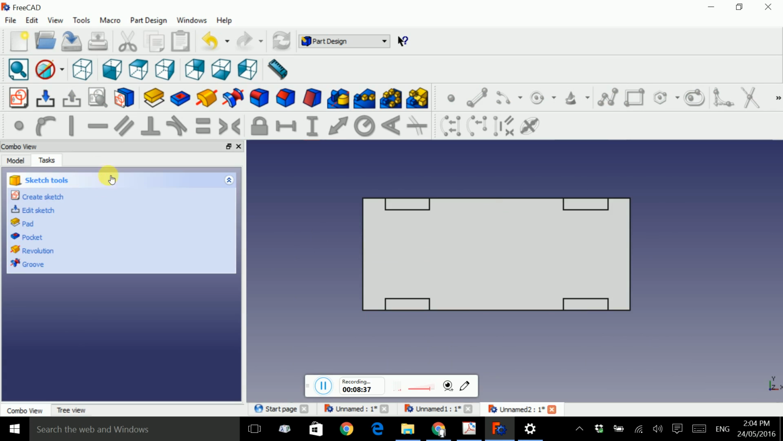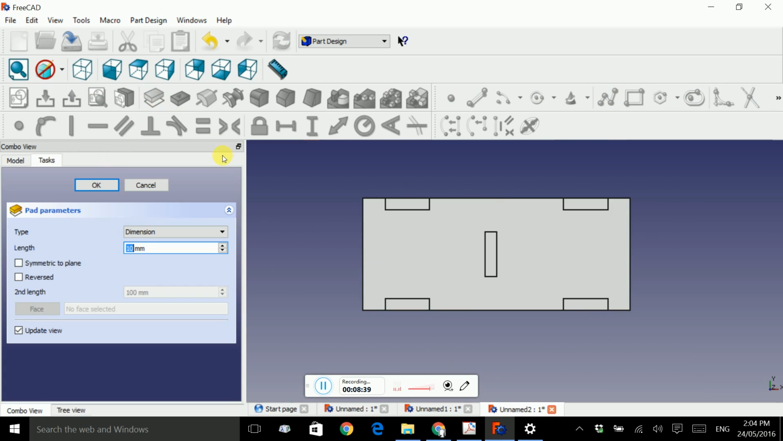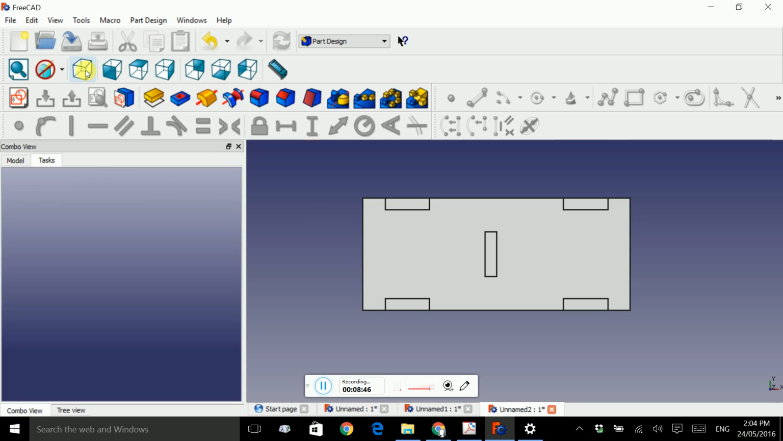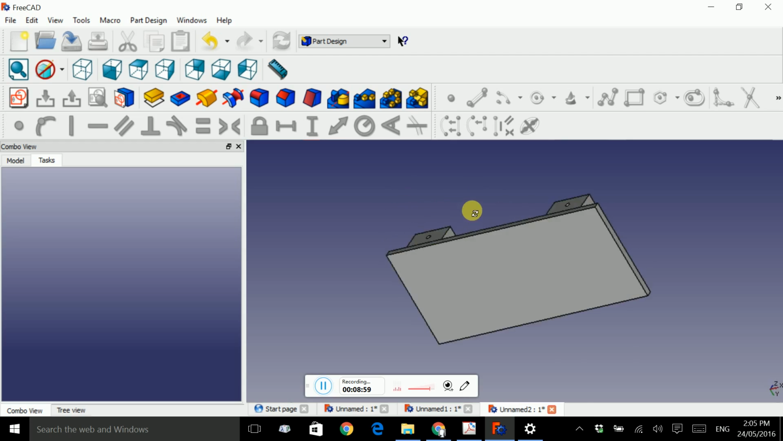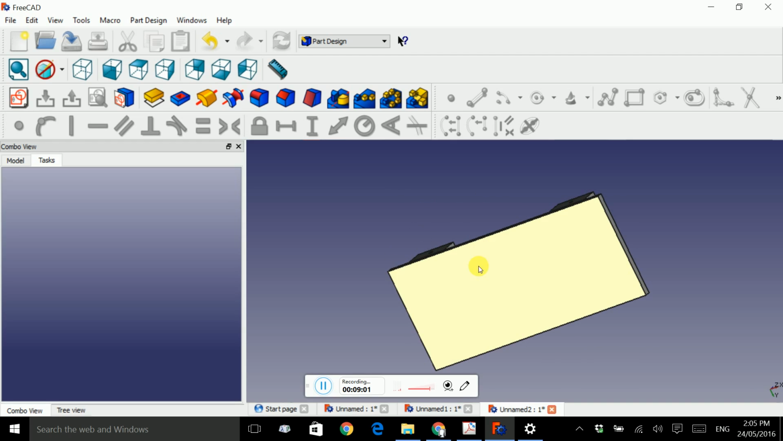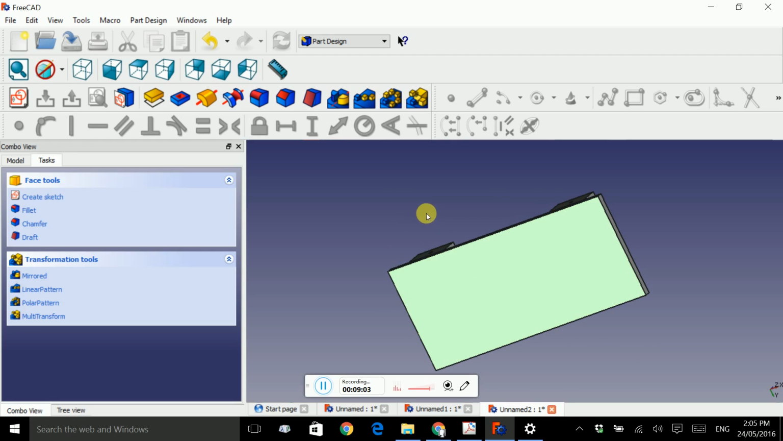Close that and make a pad which is 10 millimeters tall. So click OK. Change the view to confirm. So we've done the top bit. So let's move to the bottom. Click your middle mouse button and the left mouse button together and drag your mouse. Click on the bottom surface and we're ready to make the eyelets for the guide wire. So create a sketch.